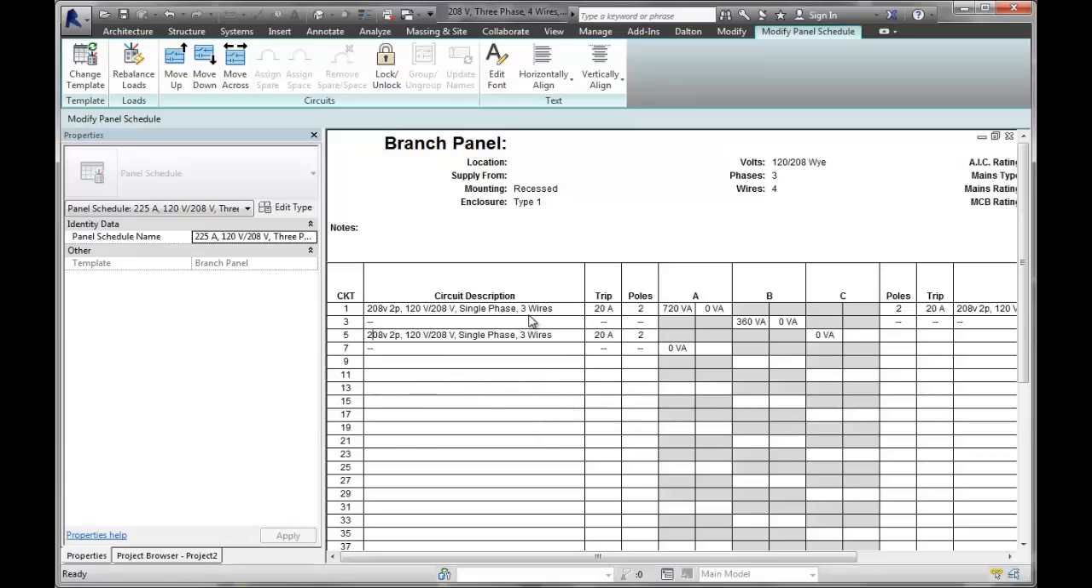So hopefully that helps. Most of this, as I showed, was all out-of-the-box content, just with a slight modification to the loaded family to make it a 208 volt two-pole panel, and then adding the distribution system for the 208/120 two pole.